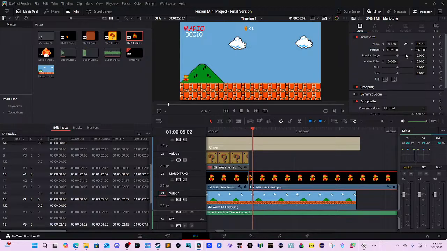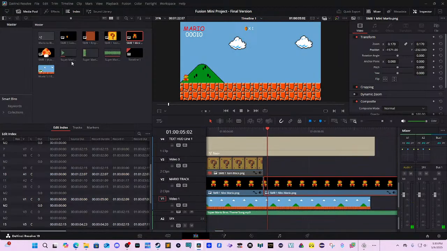We're going to have a mushroom. So the mushroom is going to be on track 3.